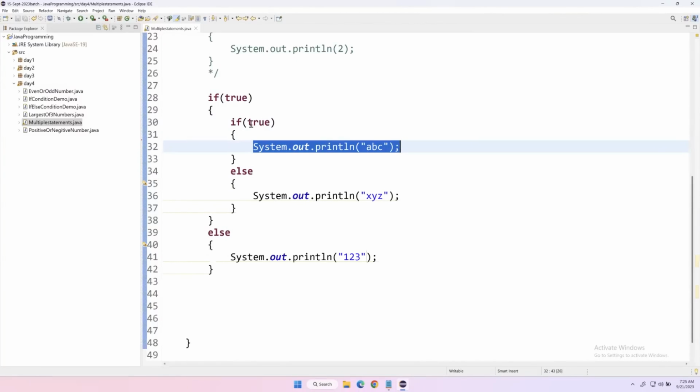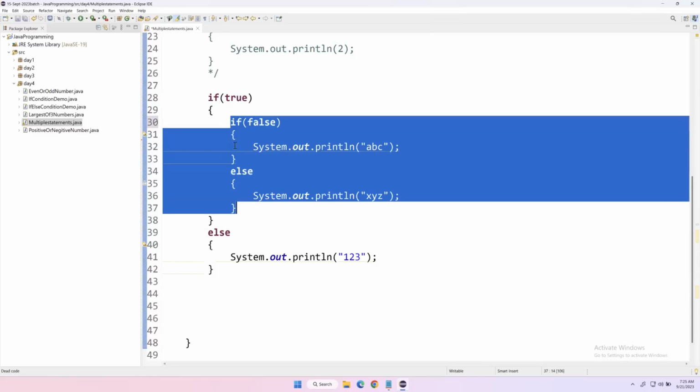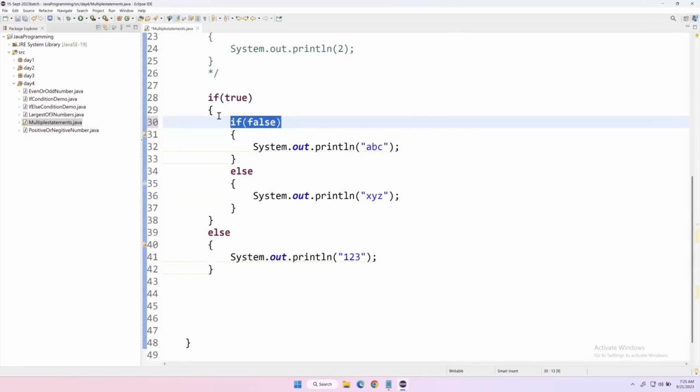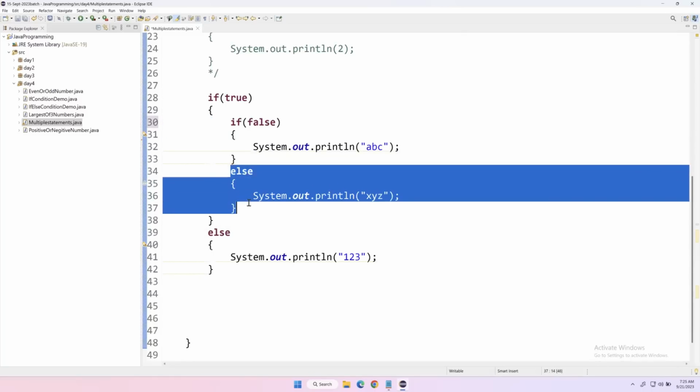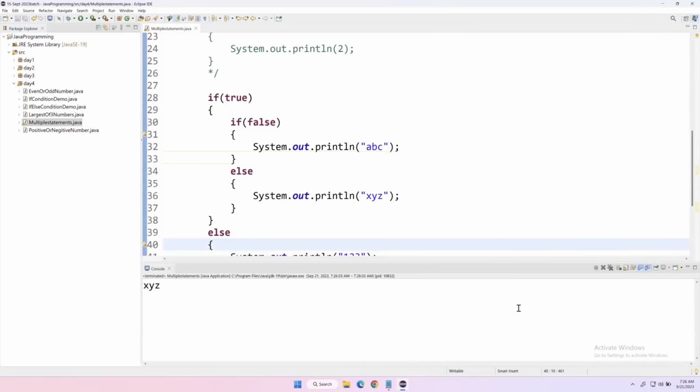Okay. Suppose when I say false here, now tell me what is the output of this? False. So the outer if condition is true, so it enters into this block, but the inner if condition is false. If it is false, the immediate else block will execute. That is XYZ. So this is the output of this program, XYZ.